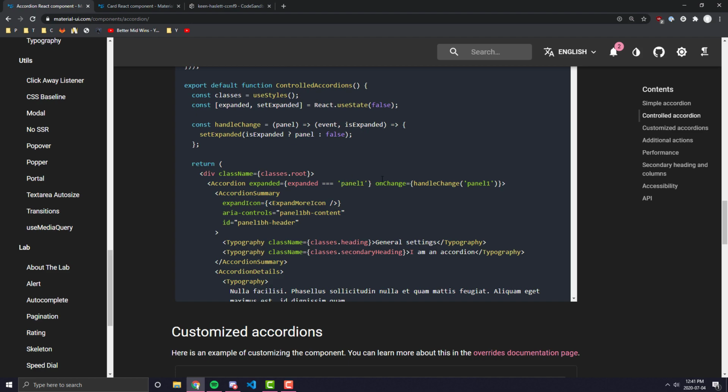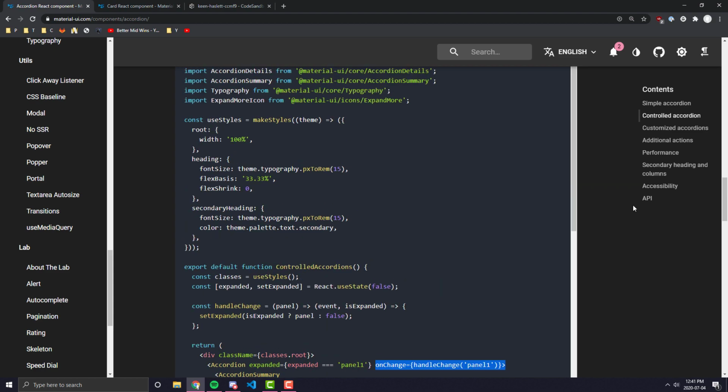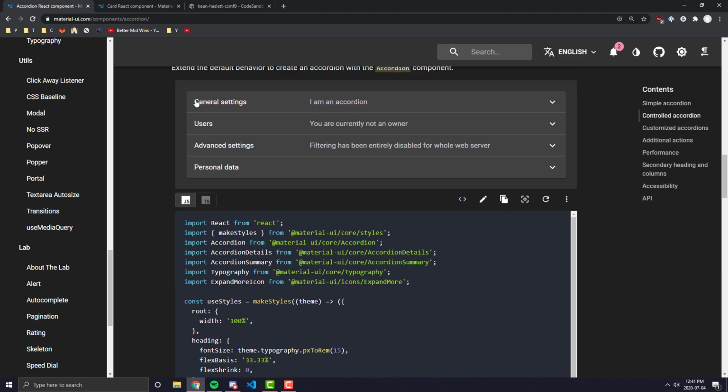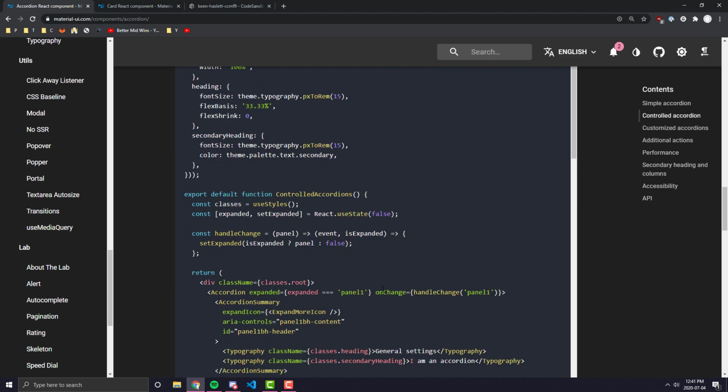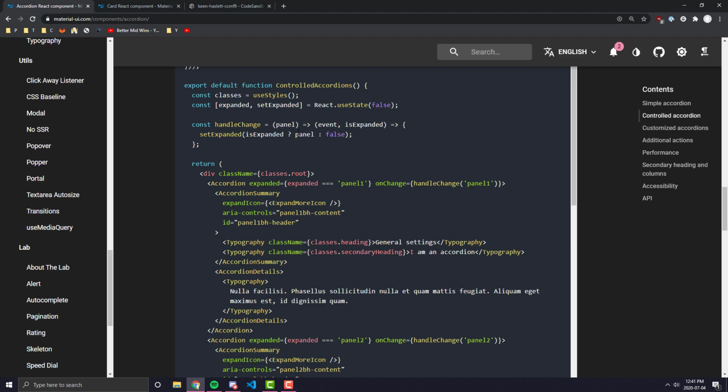And you'll see onChange will be triggered whenever I actually click either the area of the accordion or the button of the accordion. That will trigger this onChange, which will set our expanded state to panel 1. And pretty much that is how they are controlling the state.